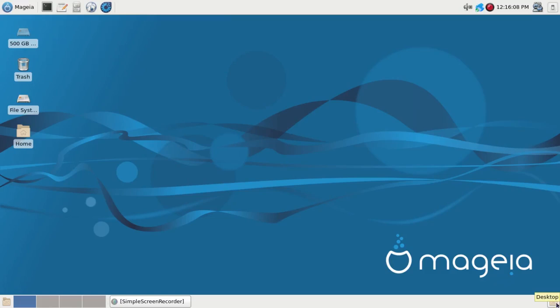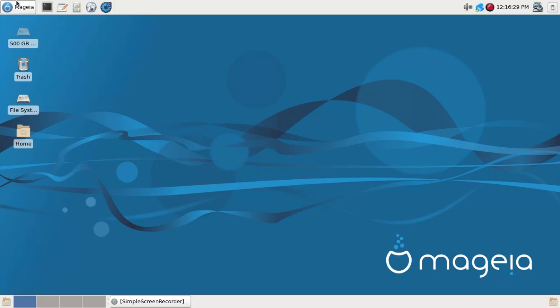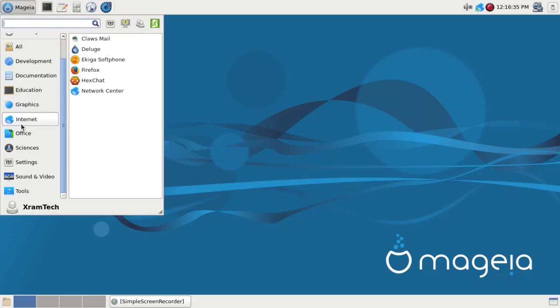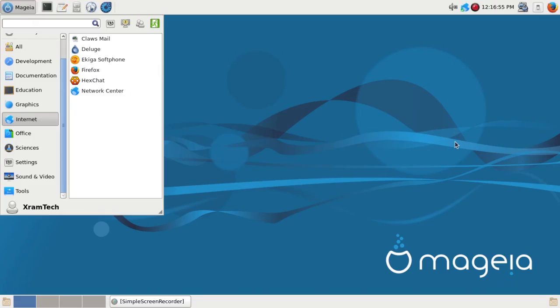And over on the far right, you have another way of accessing the workspaces. Now I can add things to this list of launchers. For instance, if I wanted to add Firefox, I'd open the menu and I'd right-click and say Add to Panel. And it would say which panel. I would say that panel, panel 1.